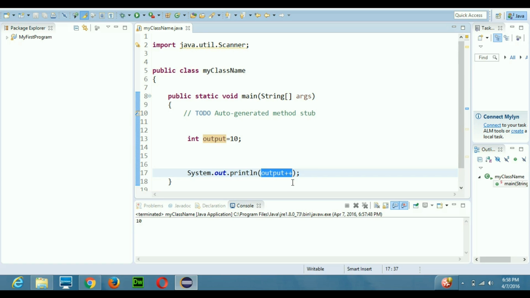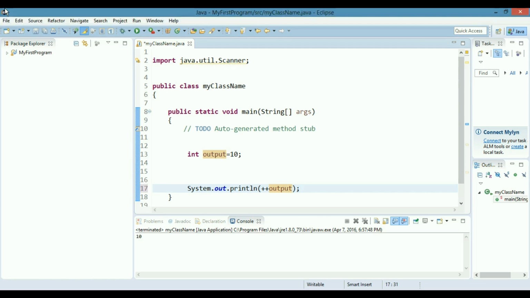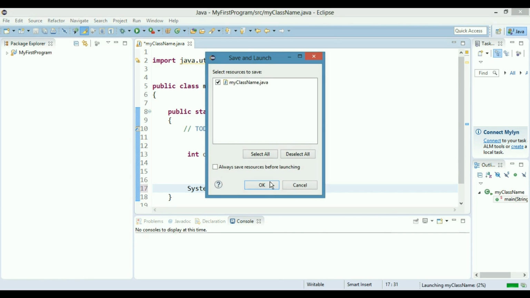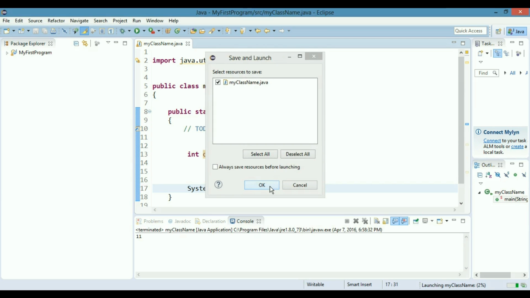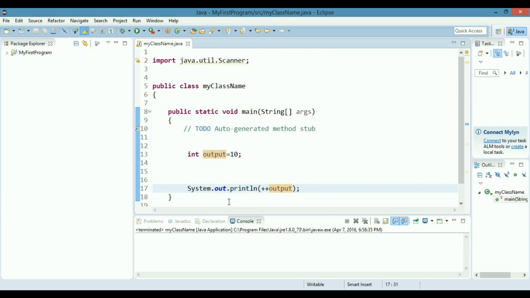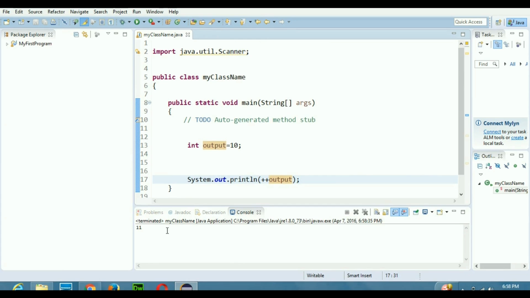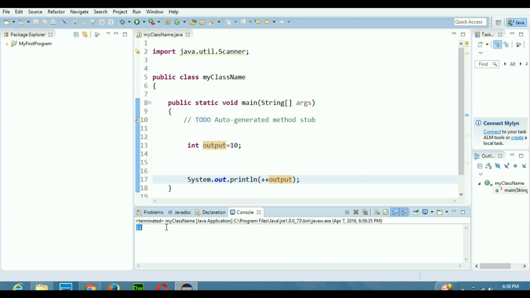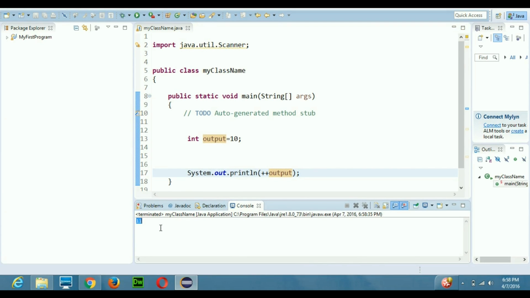All right, so that is what I did with post-increment. If I do it as a pre-increment, then the result will be different. Let's see, I have pre-incremented it. If I run my program now, you will see that my output is 11. Exactly, my output is 11. So why is that so?